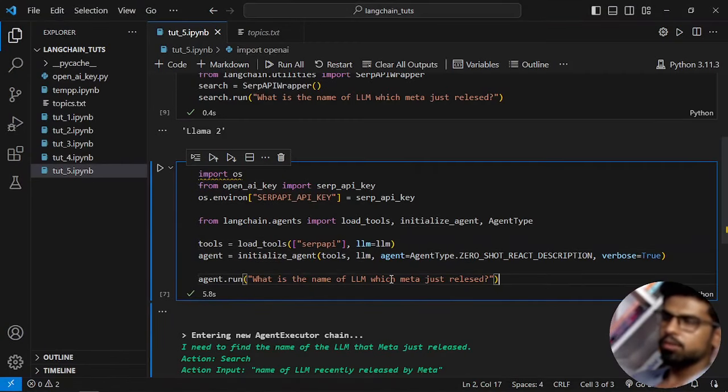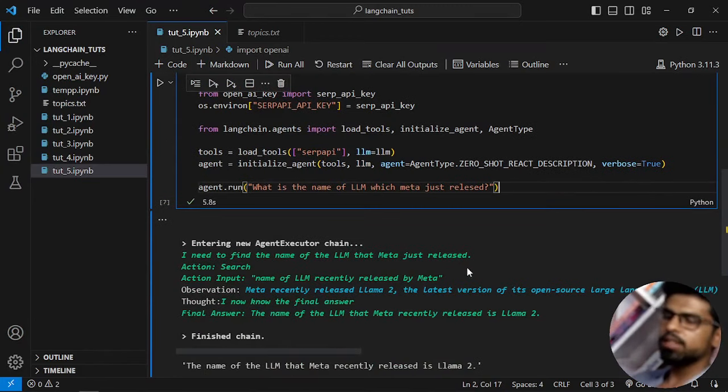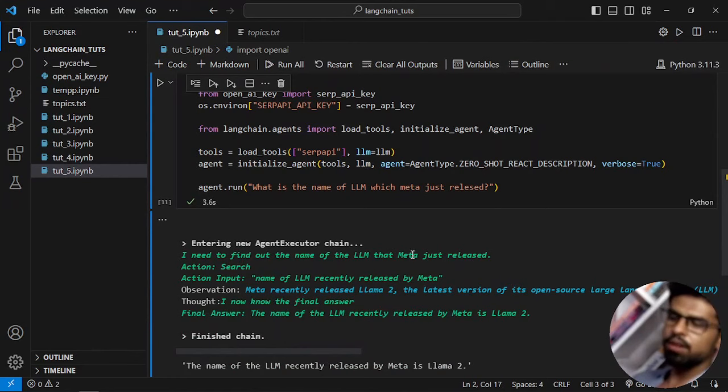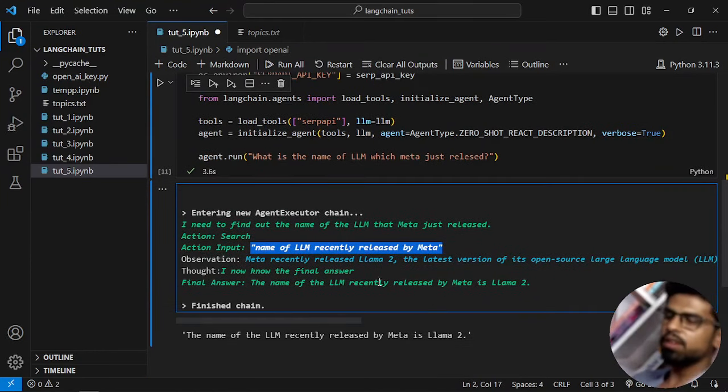Okay, so the same question, now I will include verbose equal to true, so that I can see how this LLM is reacting. Let's enter. So I need to find out the name of the LLM that Meta just released. So action is the search, and the search is happening on the Google search engine. Action input, so this string is being searched on the internet, and then observation, whatever result is generated through that search, it is observing that.